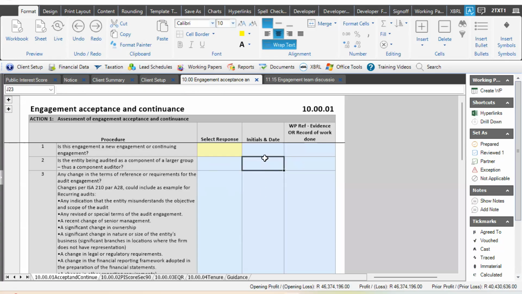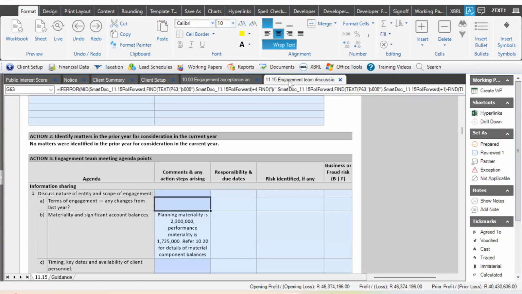And there's also blue, which I would say is a dark blue for me, which is our roll forward input cell. So I'm just going to quickly go to working paper 1115, just so you can see what the dark blue or the blue looks like. So this blue, which is your dark blue, and also your light blue. Light blue, your input cells, and you have this blue, which is your roll forward cell. I'll come back and explain what a roll forward input cell is all about.